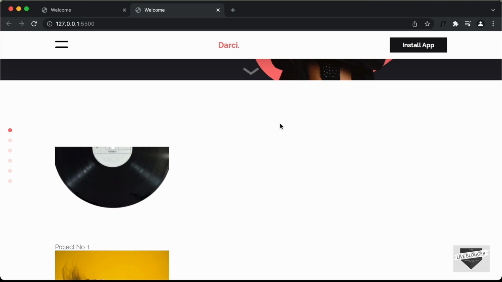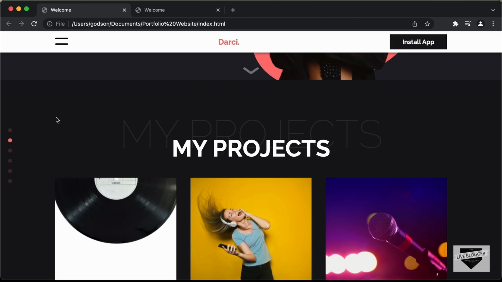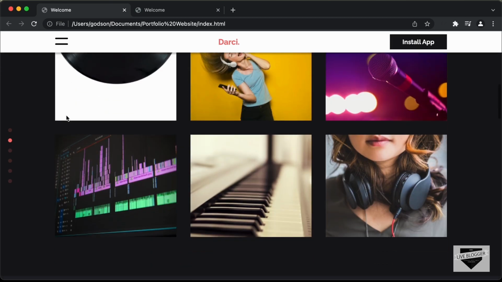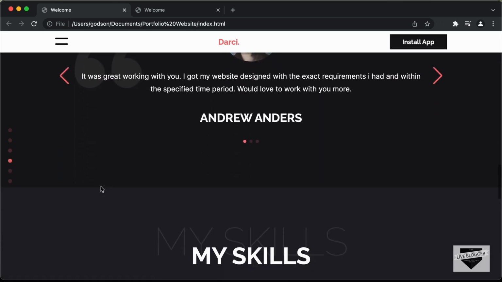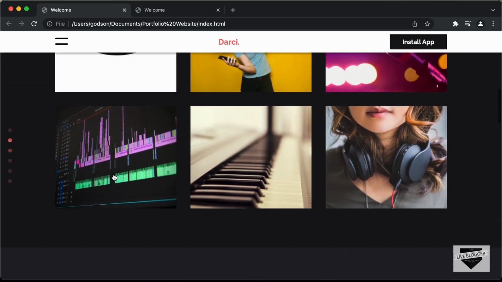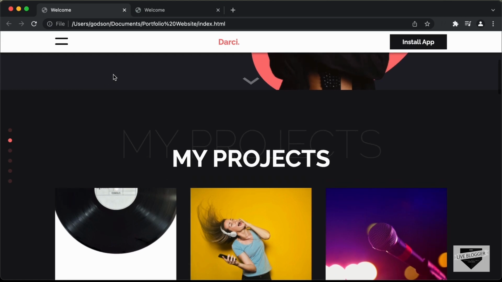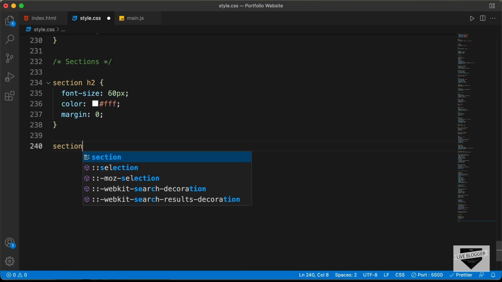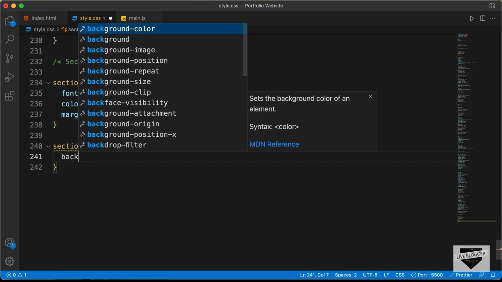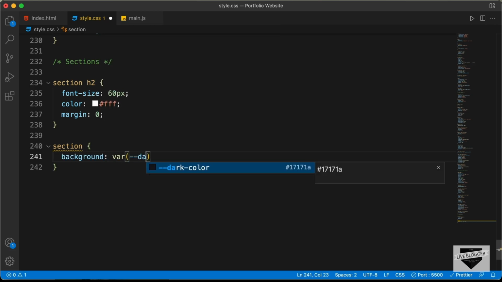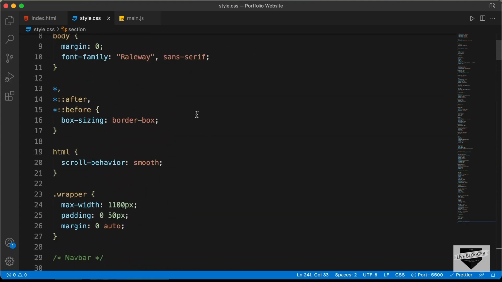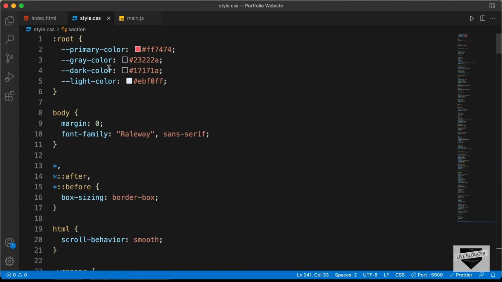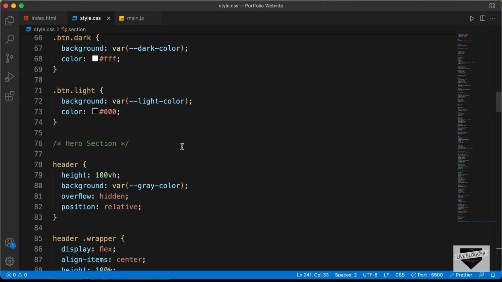Now we also need to change the background color of the sections. So if you go back to the original design, here we can see we have this dark color for this first section, and for the second section we have a gray color, and then we have the dark color, and then we have the gray color. So we need to alternate these two colors in the sections. So here we'll just type section, and by default we will set the background color to the dark color, and we have already created this variable over here at the top. So we have the dark color over here and also the gray color.